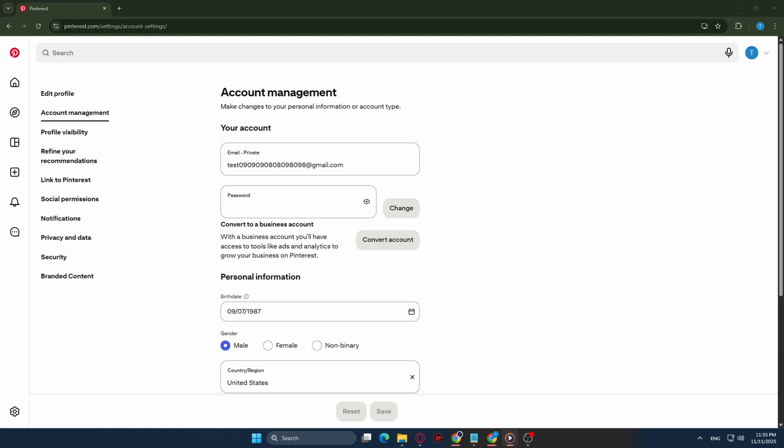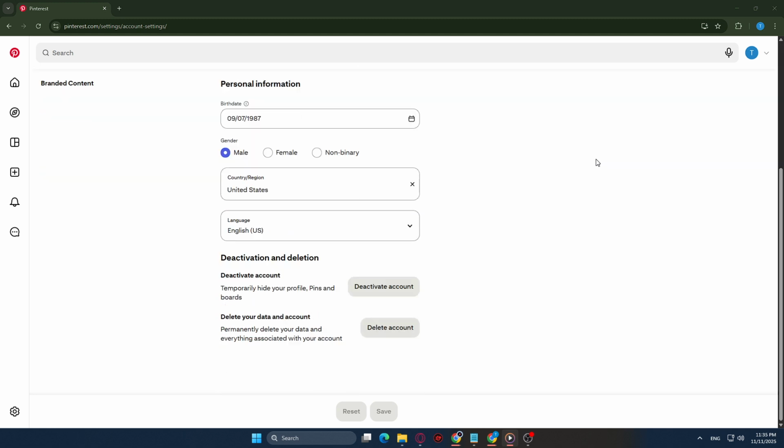So here's the decisive part. In Account Management, keep scrolling until you see the words Deactivate Account. This is the option you'll need to click to start the deactivation process. Clicking Deactivate Account will prompt a confirmation dialog or window where you'll need to confirm that you indeed want to deactivate your account. Follow any additional prompts if necessary, just to ensure that Pinterest registers your decision.